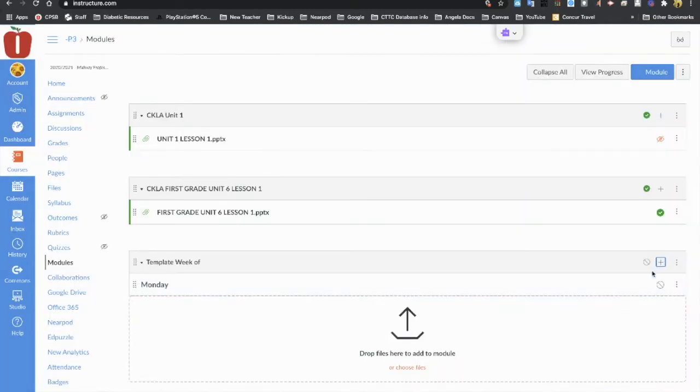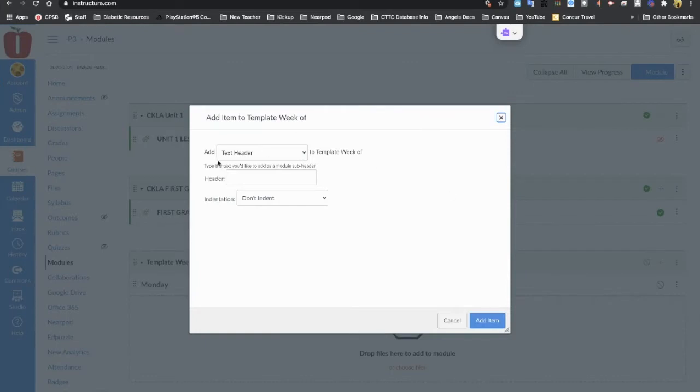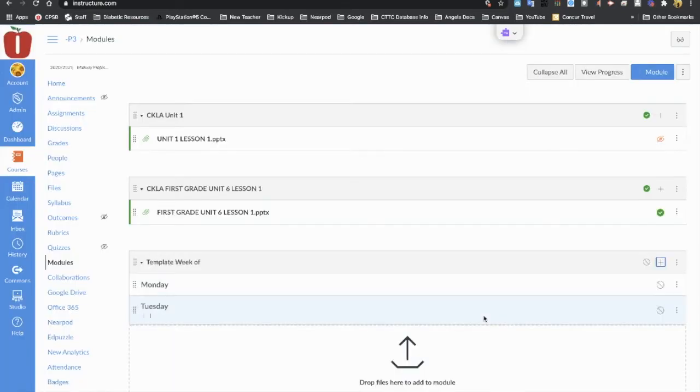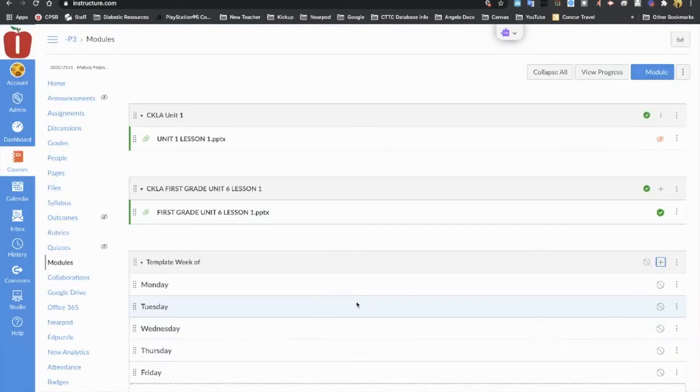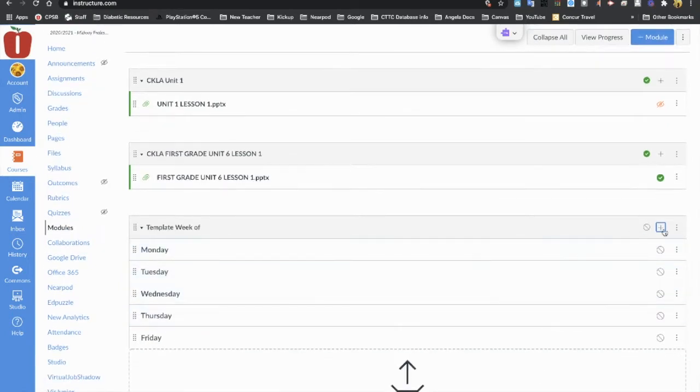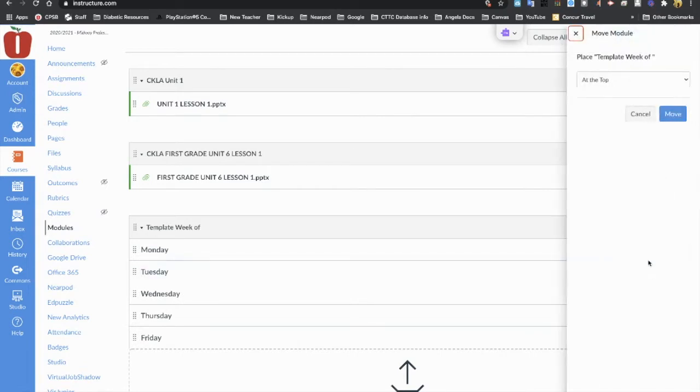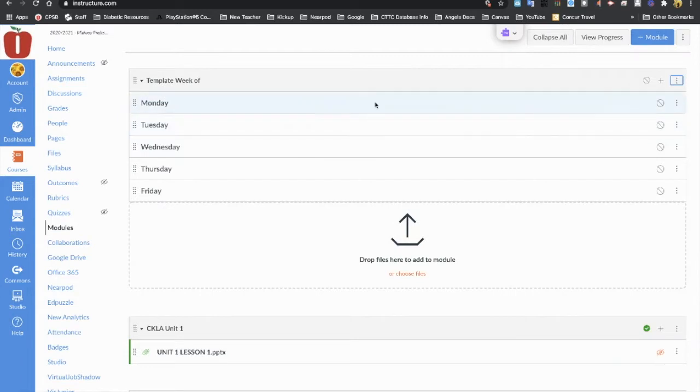And then I'm going to go back into the plus sign, and it's already still on text header. So we're going to go Tuesday, add. So now I have my template. So what I'm going to do at this point is move this template to the top. I'm going to say move module to the top. And it's going to move it all the way to the top.